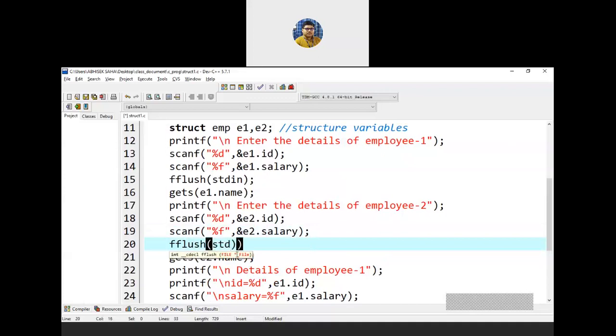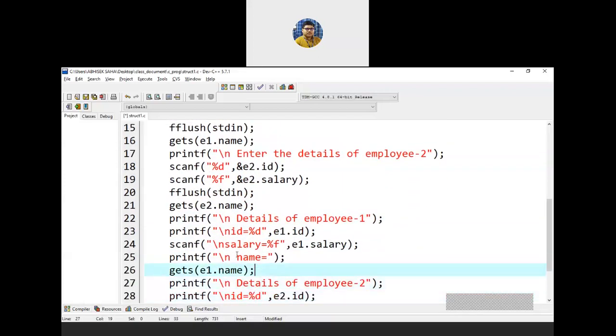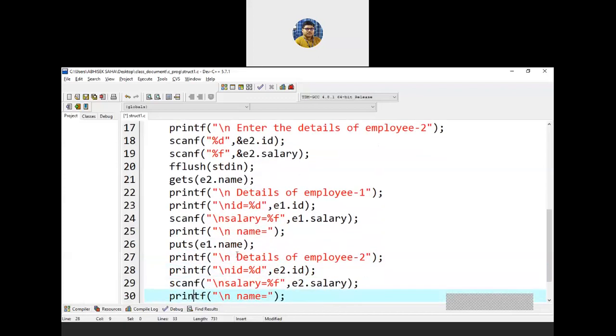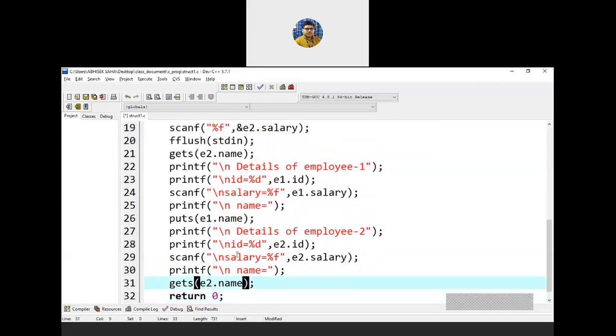And another thing, I made a mistake: to print the name, I have to write puts, not gets. That's why it is looking for input in the output screen. It should be puts, it is not gets. So this statement will be puts.